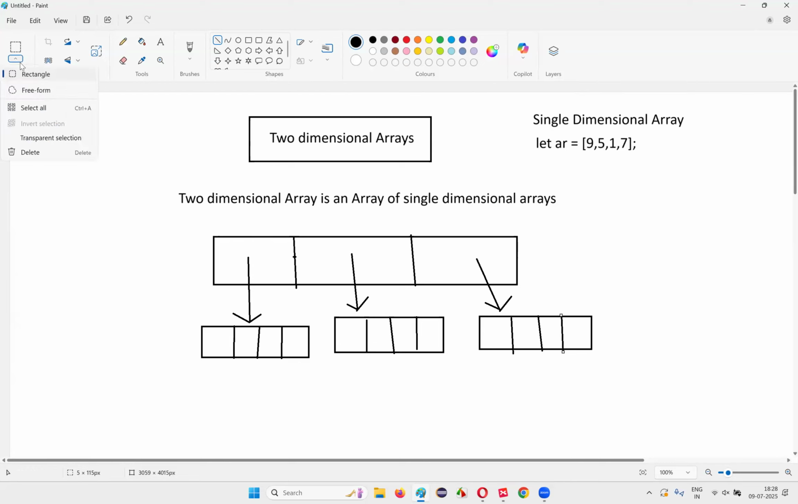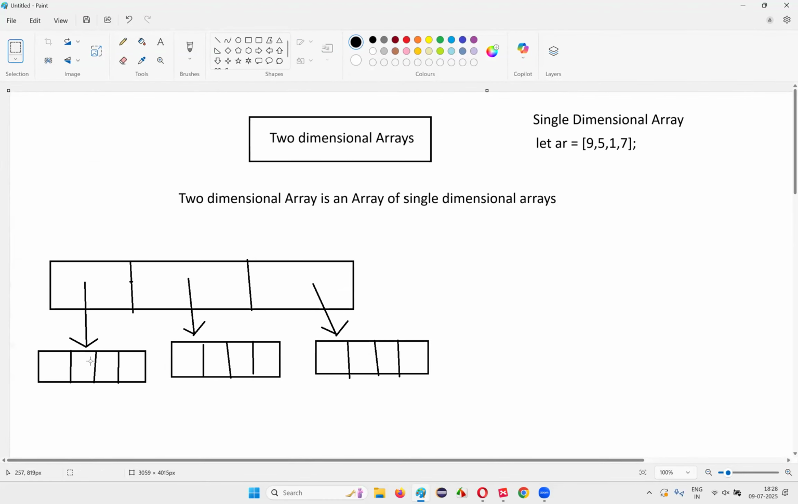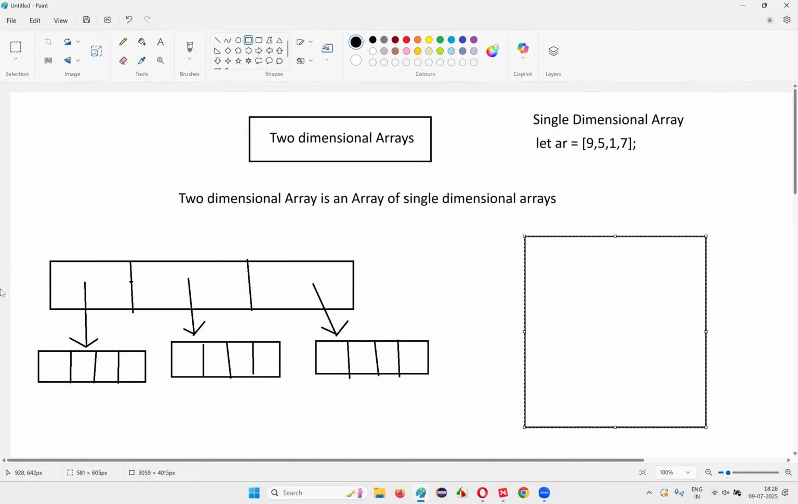Some people will represent two-dimensional arrays like this, where each and every element of the array is a single dimensional array. What if, instead of drawing the main two-dimensional array in a horizontal manner, I draw it in a vertical manner like this? Instead of horizontal, I'm drawing it vertically. How many slots are there? 1, 2, 3. This is the first slot, this is the second slot, and this is the third slot. This is the representation of the two-dimensional array, concept wise.